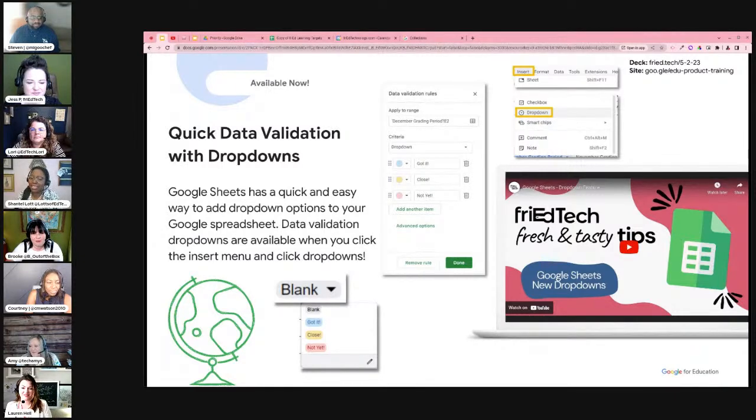Okay, I have a quick and easy data validation in Google Sheets with drop-downs. I know that some of us may be in love with drop-downs in Google Docs. Well, now it is available in Sheets. So we're going to look at that very quickly. If you want to give answer choices or have options available in a drop-down form, you can do that in Google Sheets. So if we go to Google Sheets.